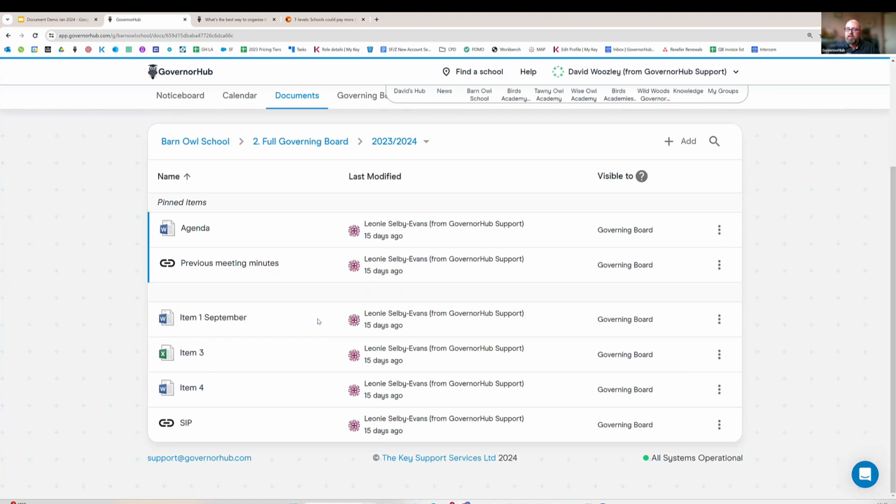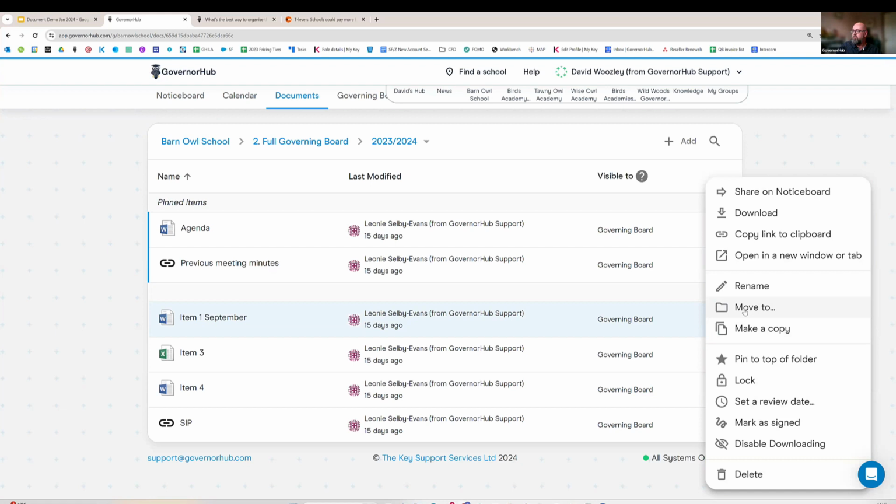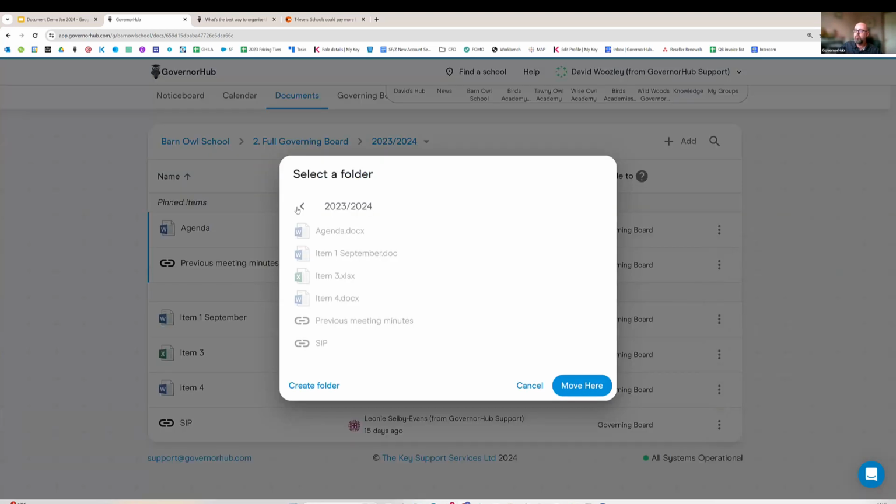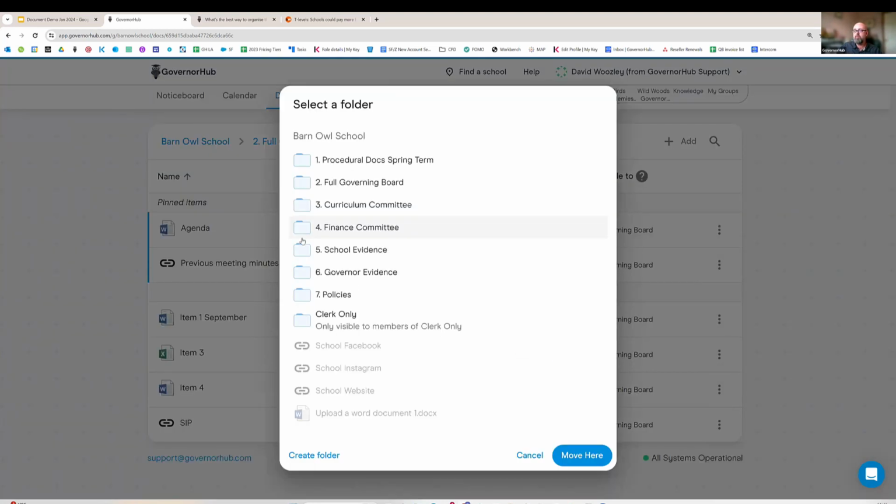Now, moving things around, if you do wish to move documents around, then we've got lots of options for you here. The easiest one to use is the Move To button. So we can click on that, and a new pop-up will open, and it will basically give you an overview of your folder structure on GovernorHub.